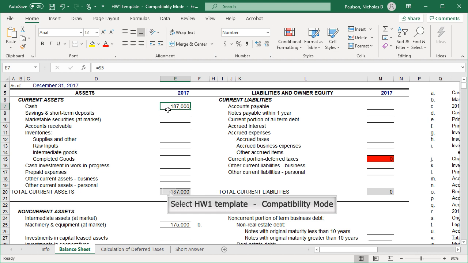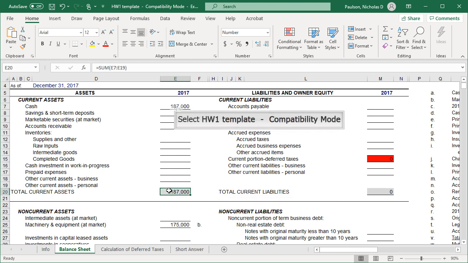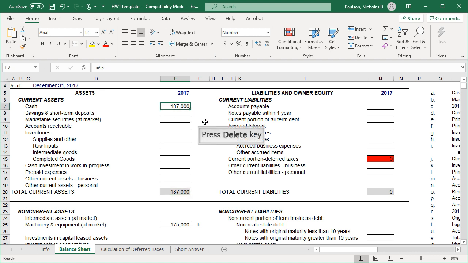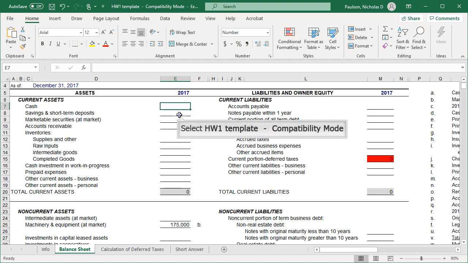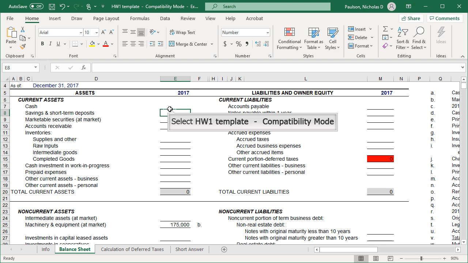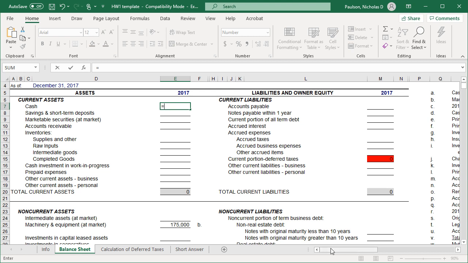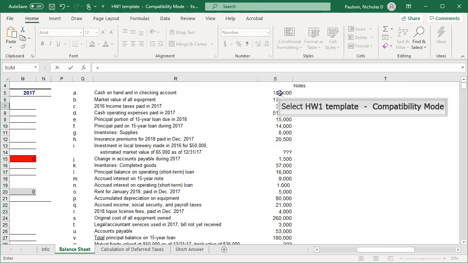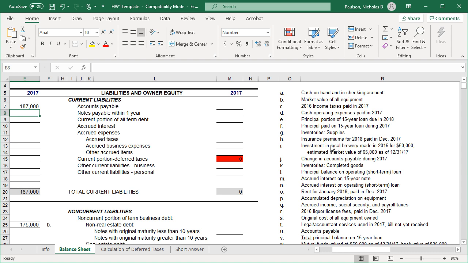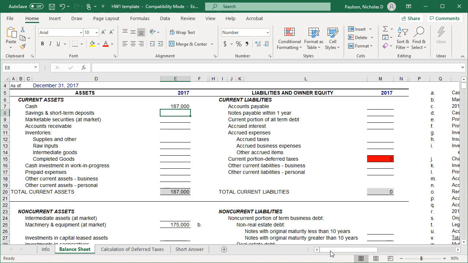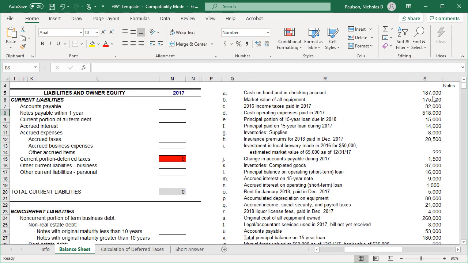That one was completed for you as an example, and our subtotal is currently at $187,000, since that's the only value there. If I went ahead and deleted the cash value, you can see that we dropped down to 0. But I'll go back and add that cash balance back in. And you'll also notice that I'm referencing the cell rather than typing 187,000 in manually here. I'm actually pointing it to the value that's provided over here in the list.